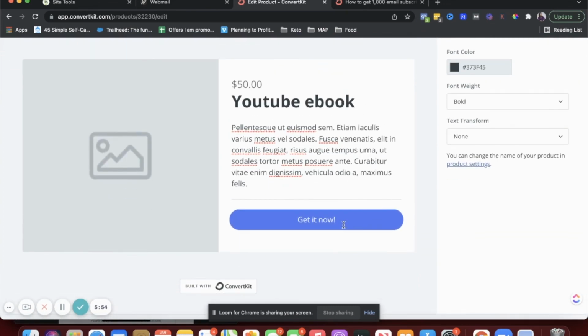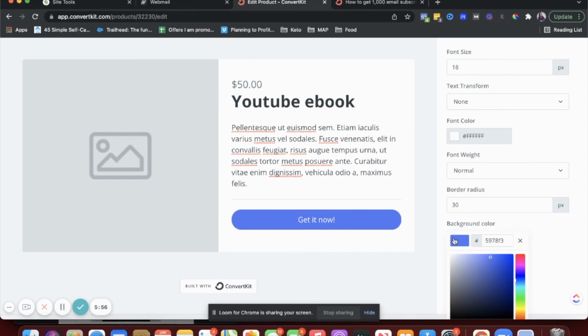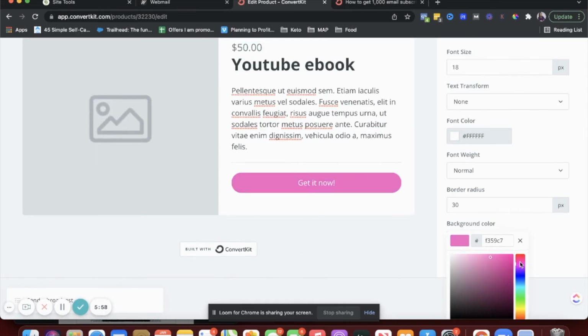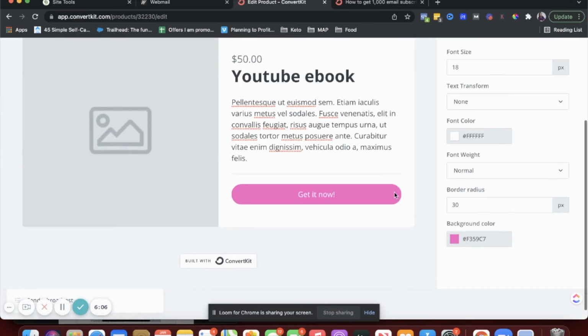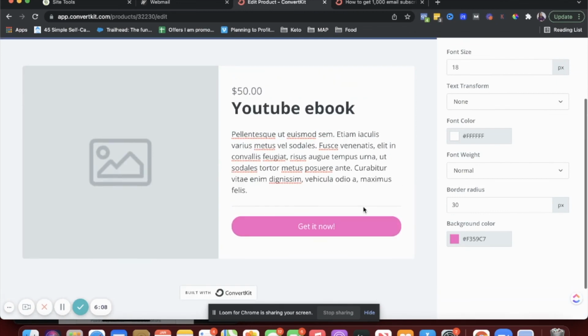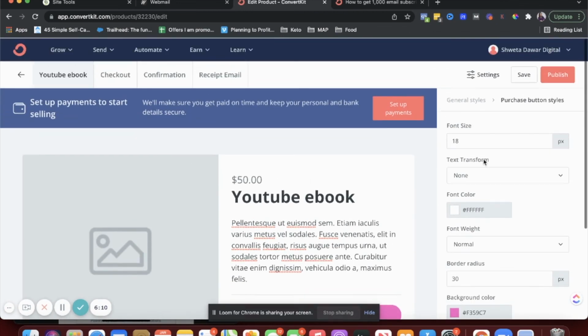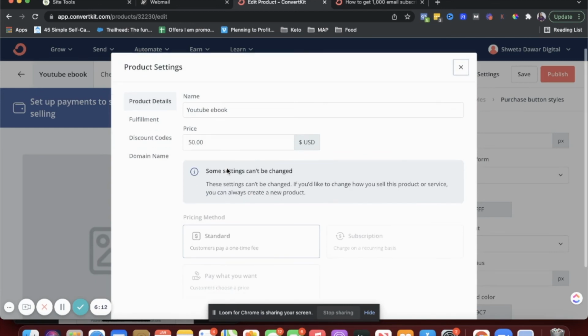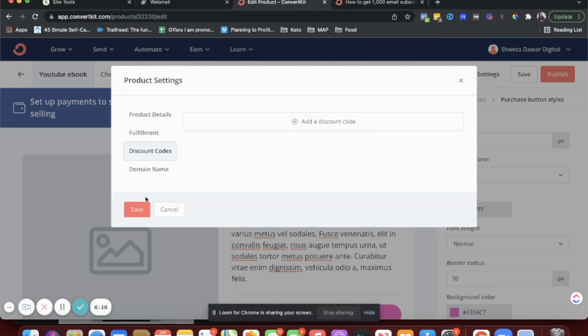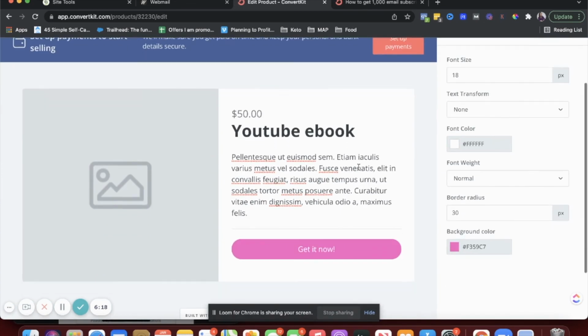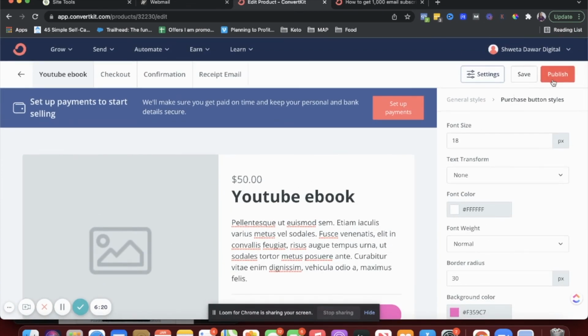And then this is basically your call to action, which is when they click on this, they will be taken to the payment. And of course, I haven't set up payments here, so it's giving me this thing. But once you set up payments, this is all you have to do. This is going to be your sales page. And under settings, again, if you have discount codes, you could add that here. That's it. Your product page is ready.